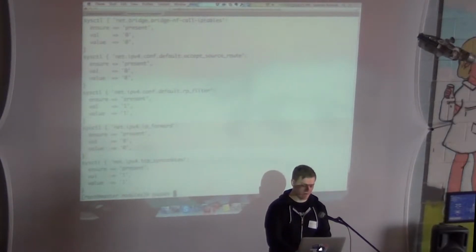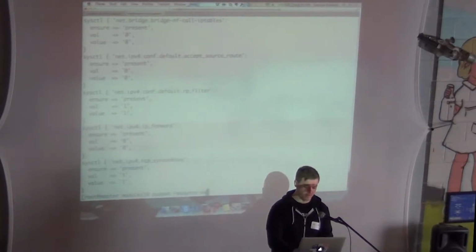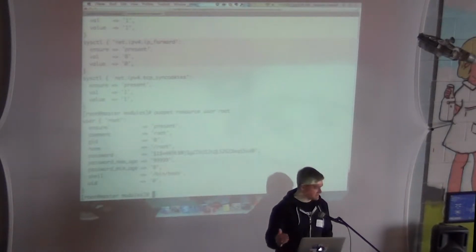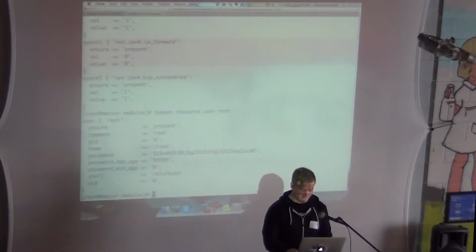So the really cool thing here is since this is all just usable Puppet code, we can actually take the configuration for just the user root in this case. Everybody cares about the user root, at least you should. Pro tip there. And that one's on the house.